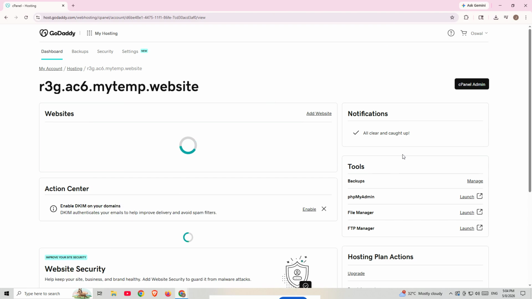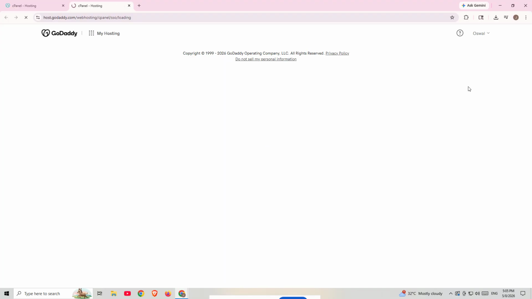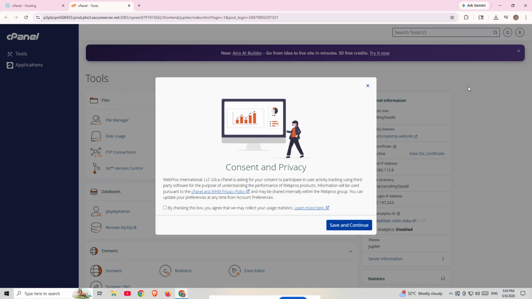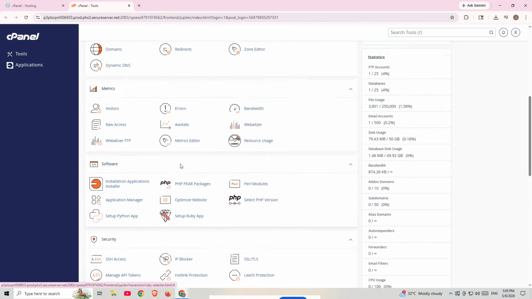Once you're inside the hosting management area, open cPanel Admin. If your hosting plan uses cPanel, this is where most of the backend file and server settings are stored. cPanel is what you'll use to create or view FTP account settings, so this is an important step. Inside cPanel, look for the File section, then click FTP Accounts. This page is where you can manage FTP access for your website.